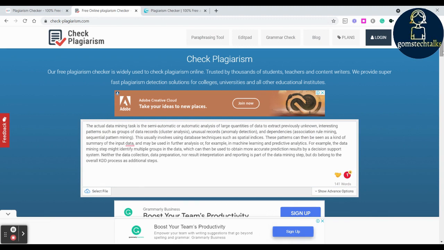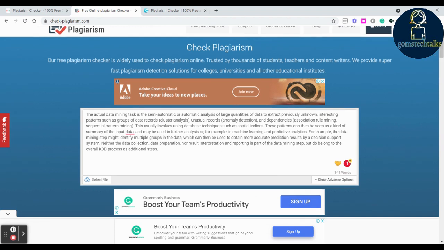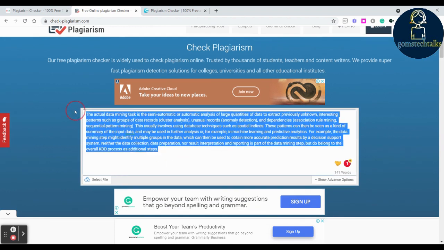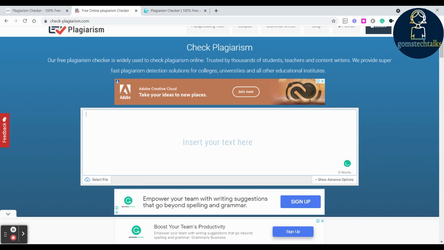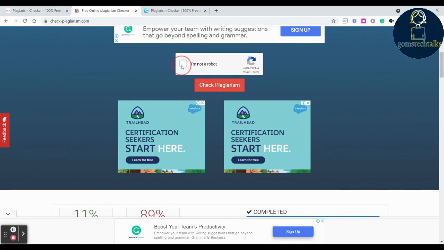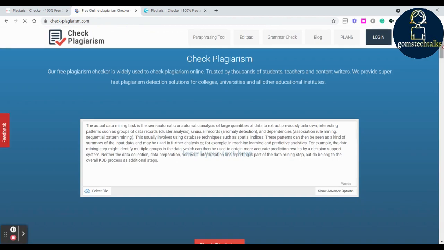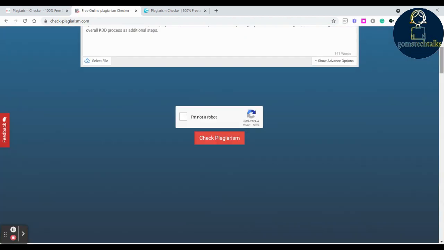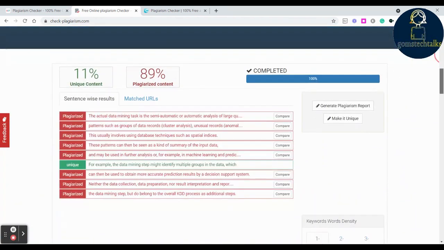In your content, if you have any plagiarism you can search for that. Same thing, just copy and paste your content. Initially it will say "insert your text here." You can simply paste it here, and then if you scroll down you can see "I'm not a robot." Click check plagiarism. Once you have clicked, you can scroll down to see how it is processing.